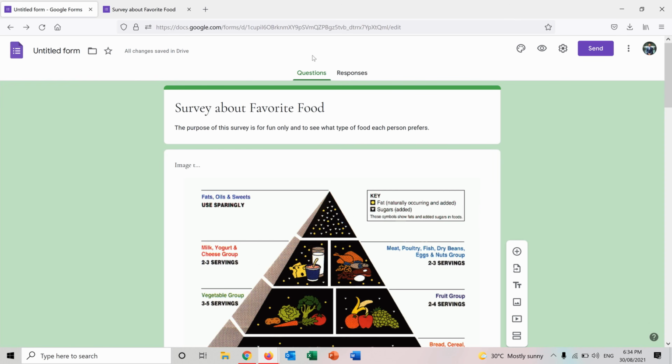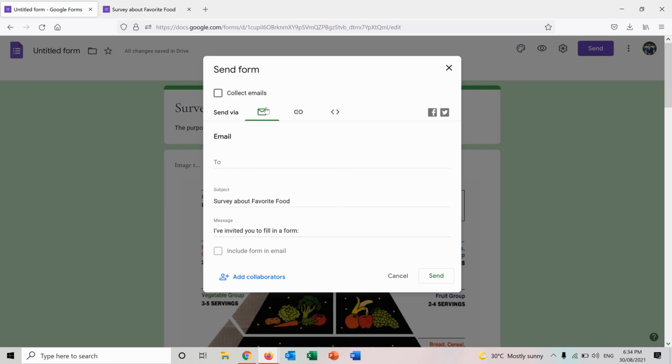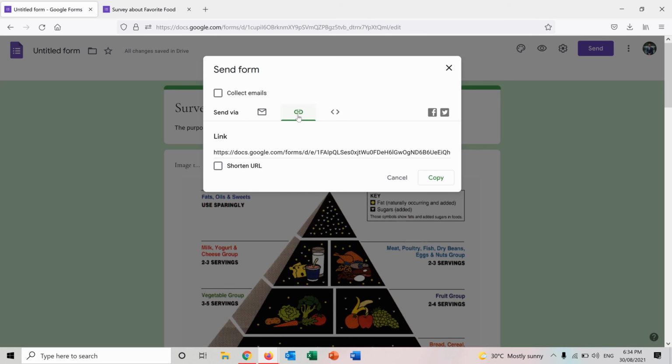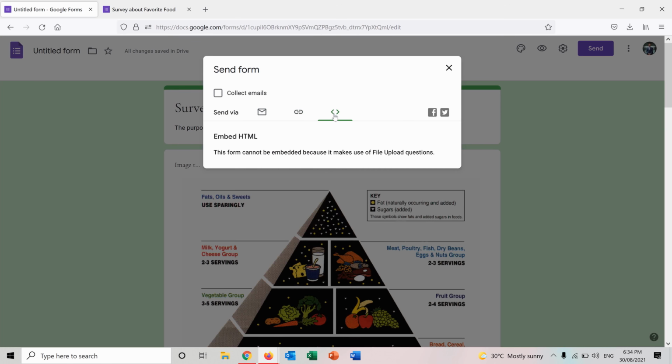And if you want to send it, we can send from here. So we do have different options. We can send by email and put the emails of people here. I'll put the subject as survey about favorite food and a message for them. You can also send it as a link. So this is the link, and you have the option to shorten the URL here. And you can also embed HTML.